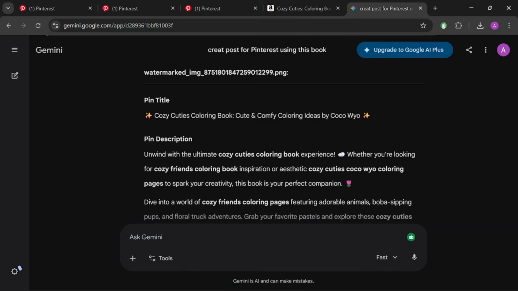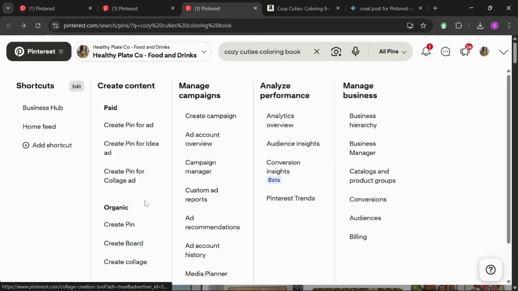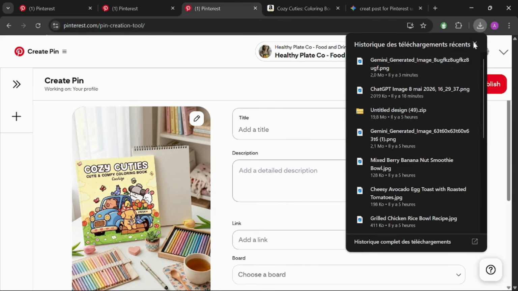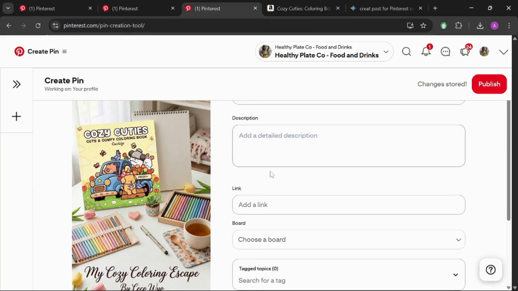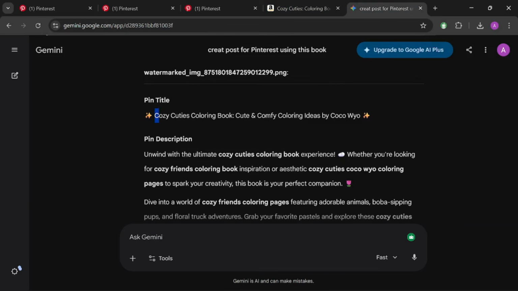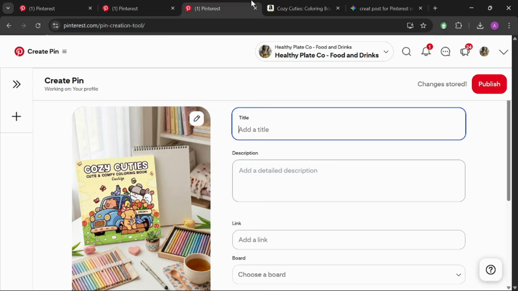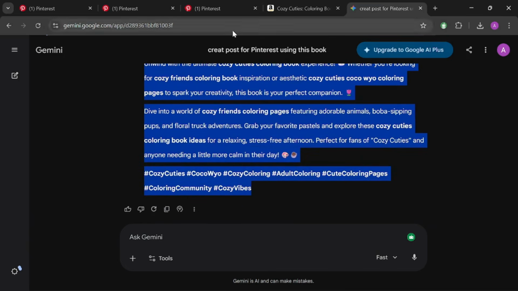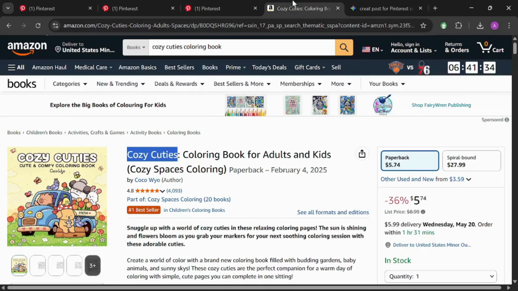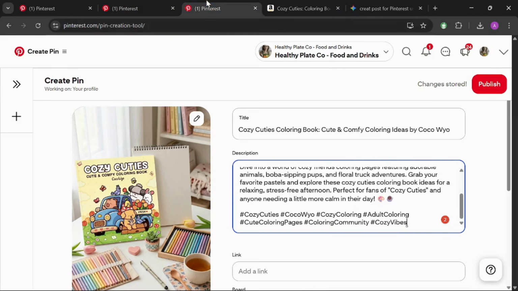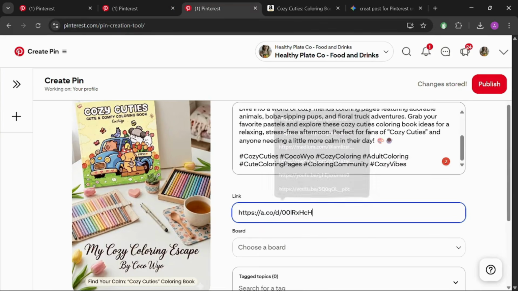Use this keyword, and I will go to Pinterest, choose here, click on create pin. I will upload the image I generated by Gemini and go back to Gemini. I will copy the title first, paste it here, and I will copy the description with hashtags and go back to Pinterest, paste it, and here I will go to the Amazon book and I will copy the link from the book. Here the link, and go back to Pinterest and paste it here.